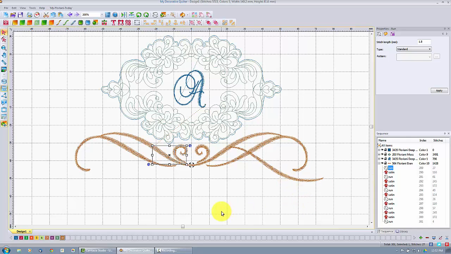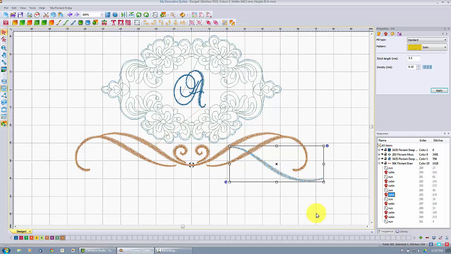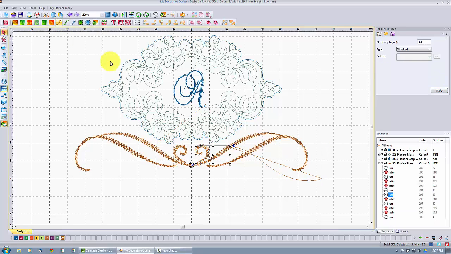Okay, now we want to delete this other satin stitch right here, but we have to do that a little bit differently. We are going to click on index number 295, which is this one right here. You could also do that by visually clicking on that satin stitch, but we're going to click on number 295, and press our cut icon one more time to delete that.